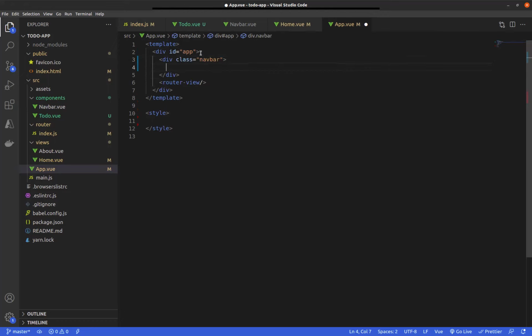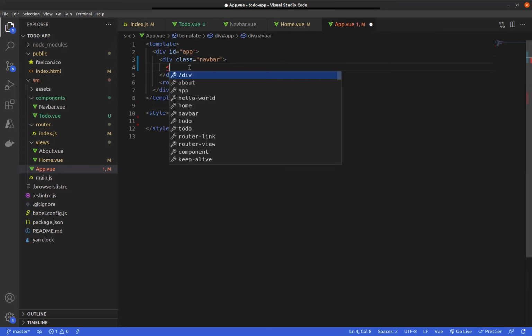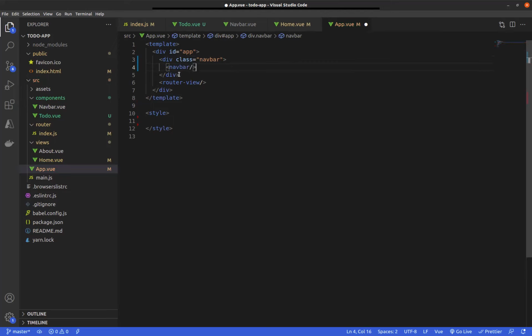So navbar. Here, let's import our navbar inside this navbar class. All that you have to do is just import your navbar, right? When I press enter, I think it's going to do it. Okay, it didn't do it, so I have to do it myself. You can also use the self-closing tag for this.